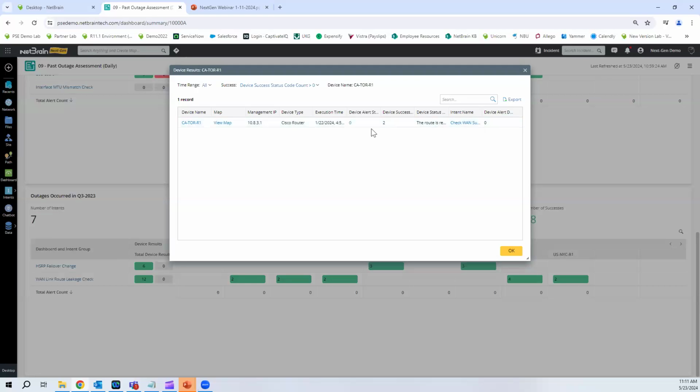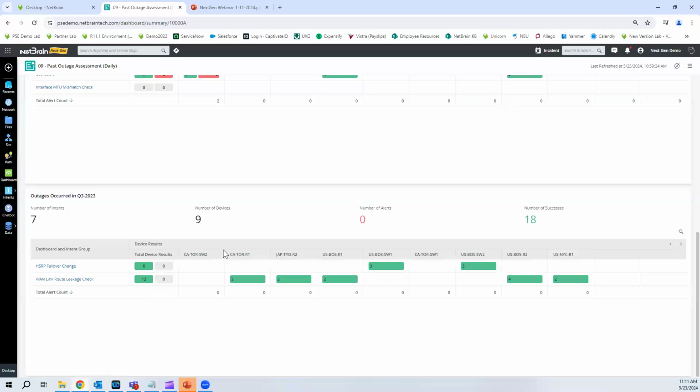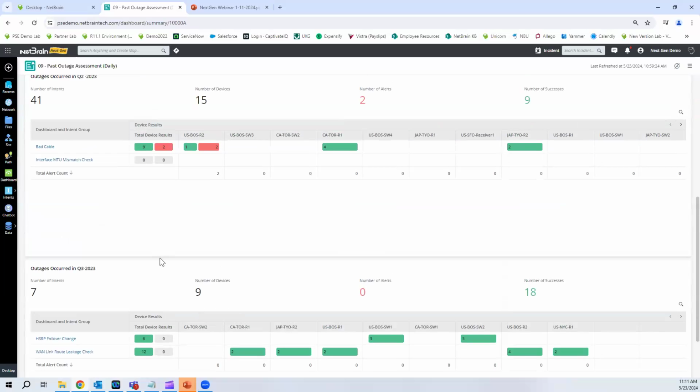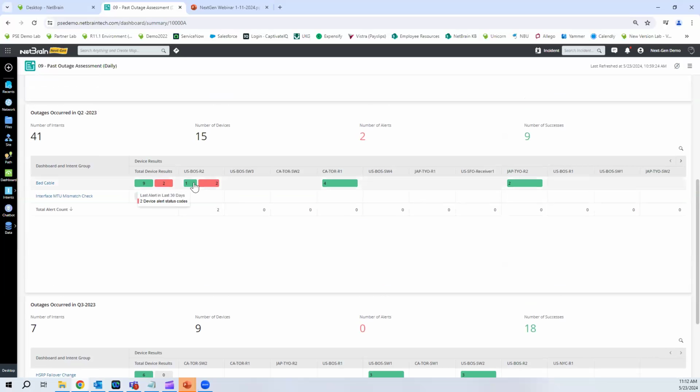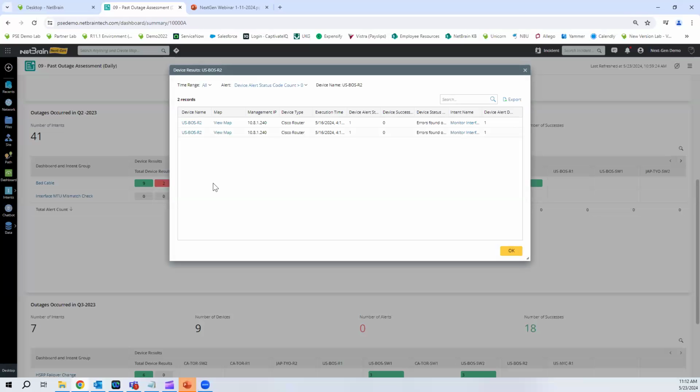In this case, there was no problem here. I could still go down to a map if I wanted to from the dashboard, which is really nice, right? I do have that ability to drill in. But at a glance here, I can see if any past outages are occurring again, right? Here we can see, for bad cable, that we actually did find some problems.